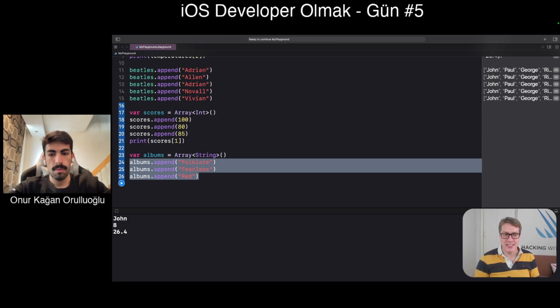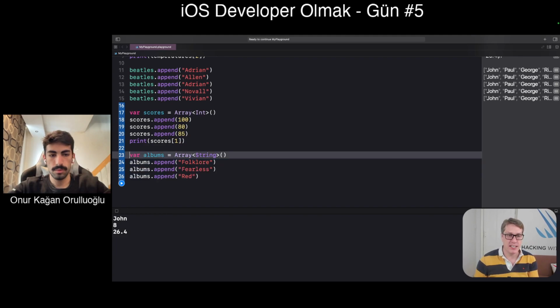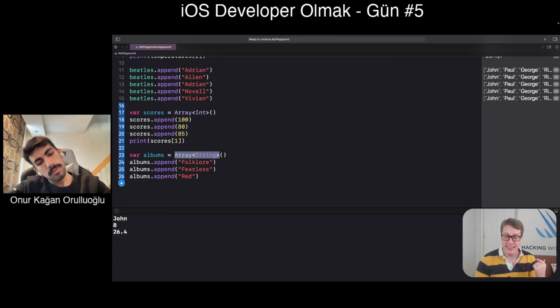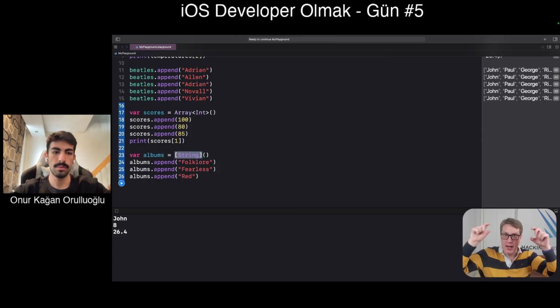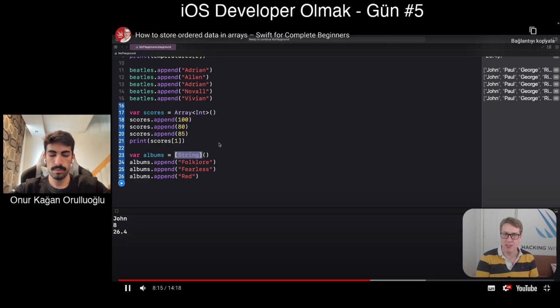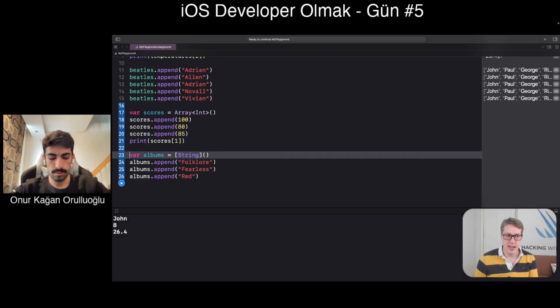Now, arrays are so common in Swift, there's a special shorthand way to refer to them. Rather than writing array string here with the angle brackets, we can instead write a square bracket and string, like that. Imagine like a little box holding strings inside. It's a nice visual metaphor for what this thing looks like. Otherwise, it works the same.